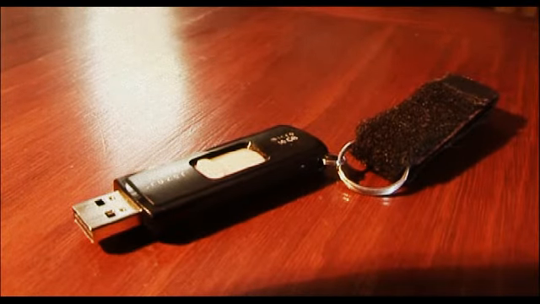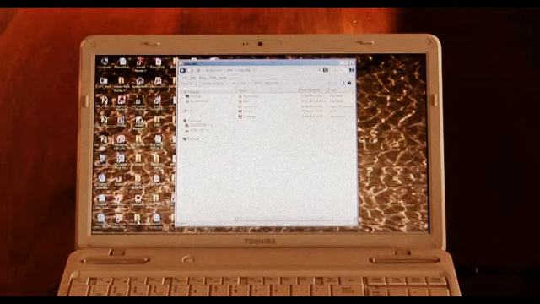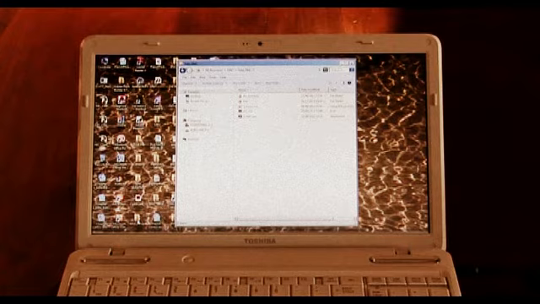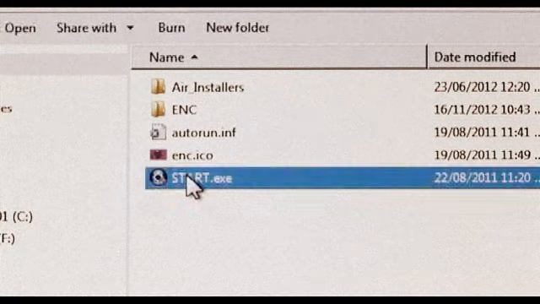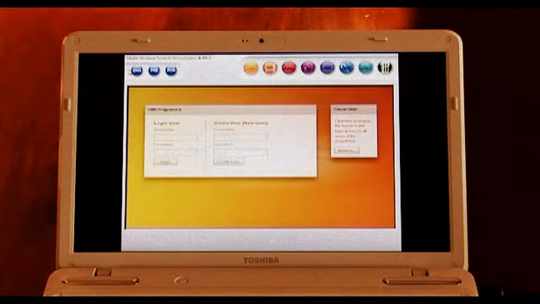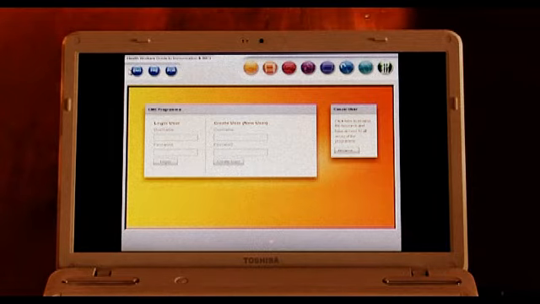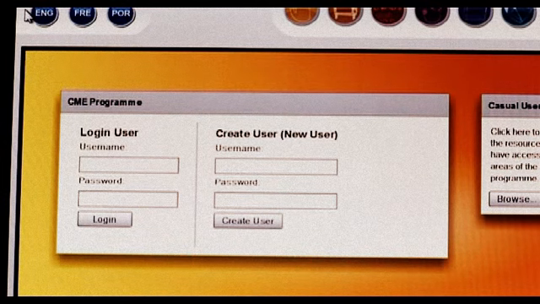Firstly, all the information is contained on a single flash drive or memory stick. Just insert it into your computer, wait for this screen to appear, then click on the Start icon. Introductory pages will appear, then a login and browse screen. We'll explore the resource using the Browse method first, then look at what happens if you log in.